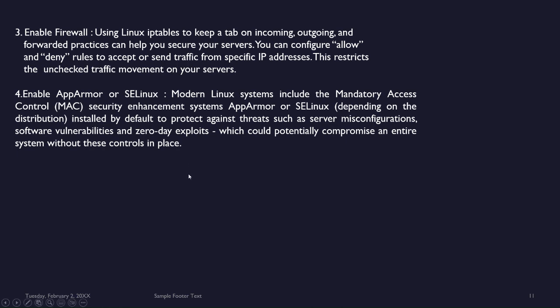And number four, enable AppArmor or SELinux. Modern Linux systems include the mandatory access control security enhancement system, AppArmor or SELinux, installed by default to protect against threats such as server misconfigurations, software vulnerabilities, and zero-day exploits, which could potentially compromise an entire system without these controls in place.